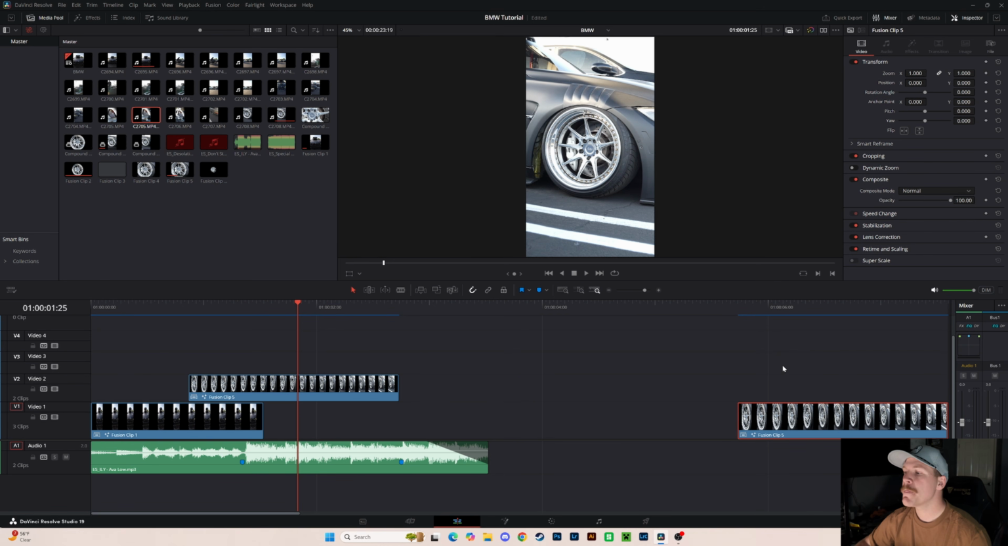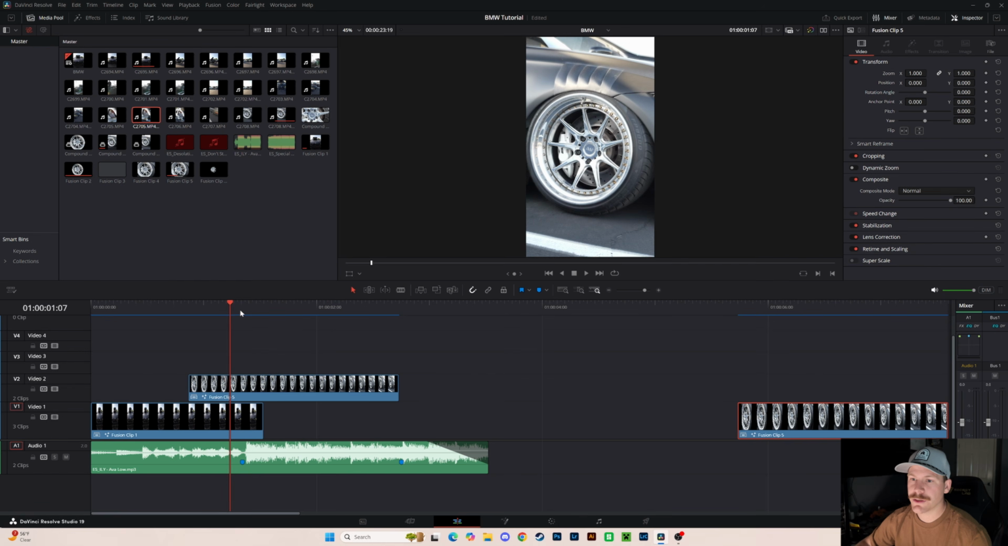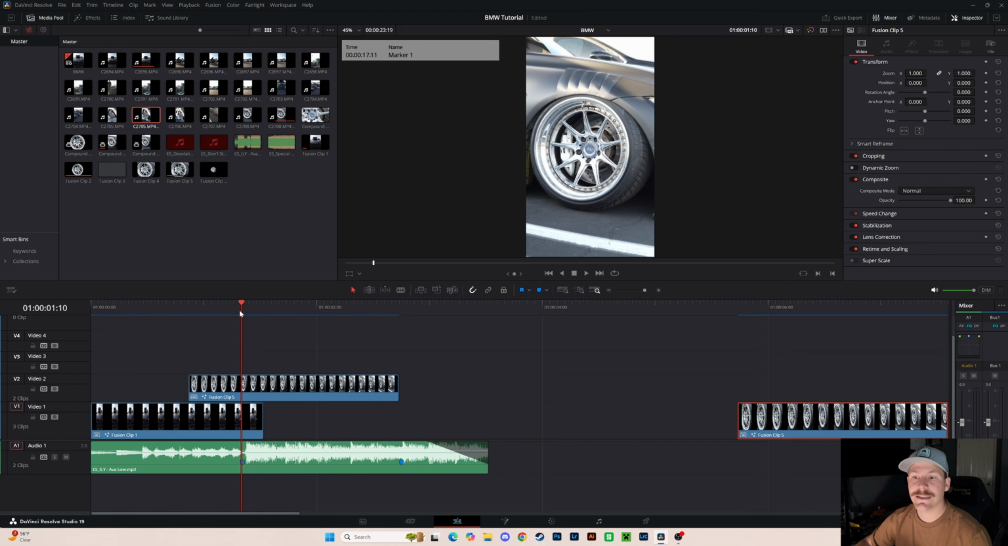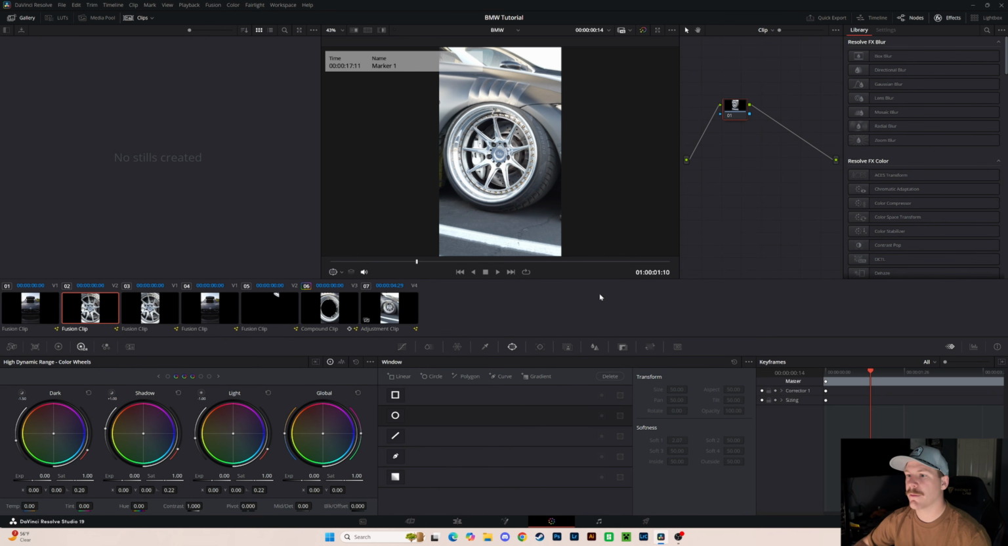I can't fix anything. I have a starting point to go back to of when it looked good. So now what we're going to do is time our transition and our drop. To do that, we need to add masking to this clip. So you're going to click your clip and click the color tab here.